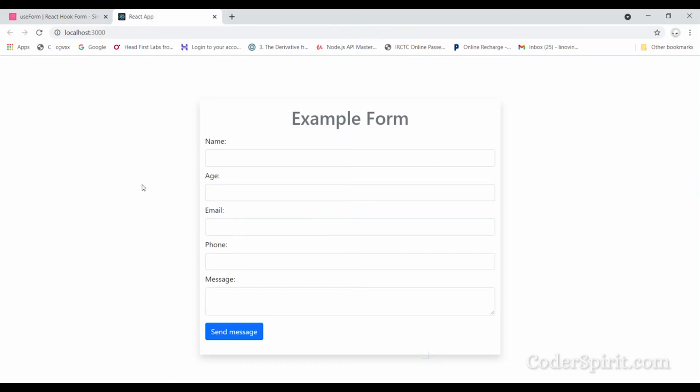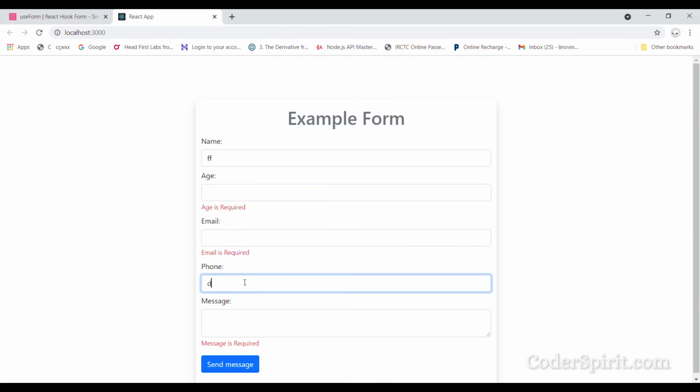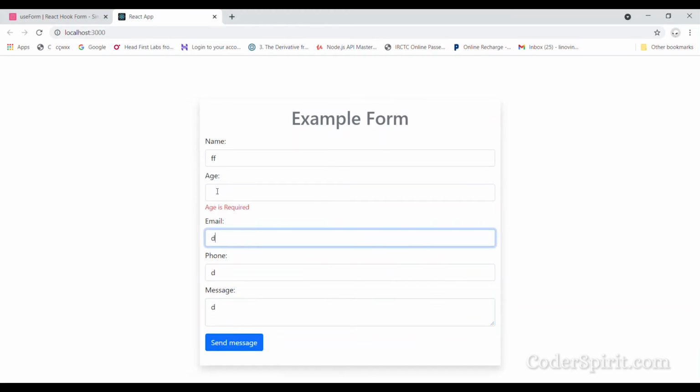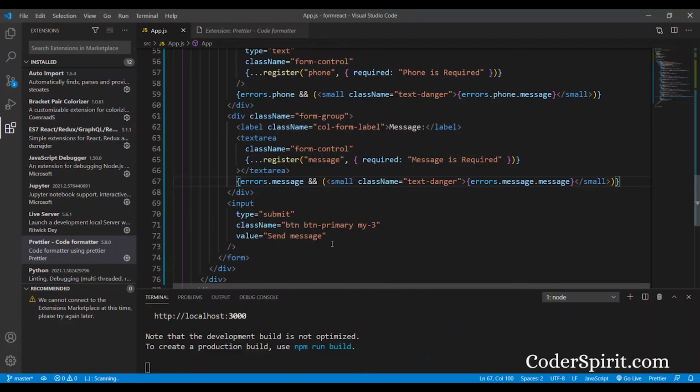Now let's run this project. Let's click on send message. As you can see, everything is working. All these error warnings are coming from the errors object. Now clear all these errors and click send message. We need to clear all these fields after clicking send message.